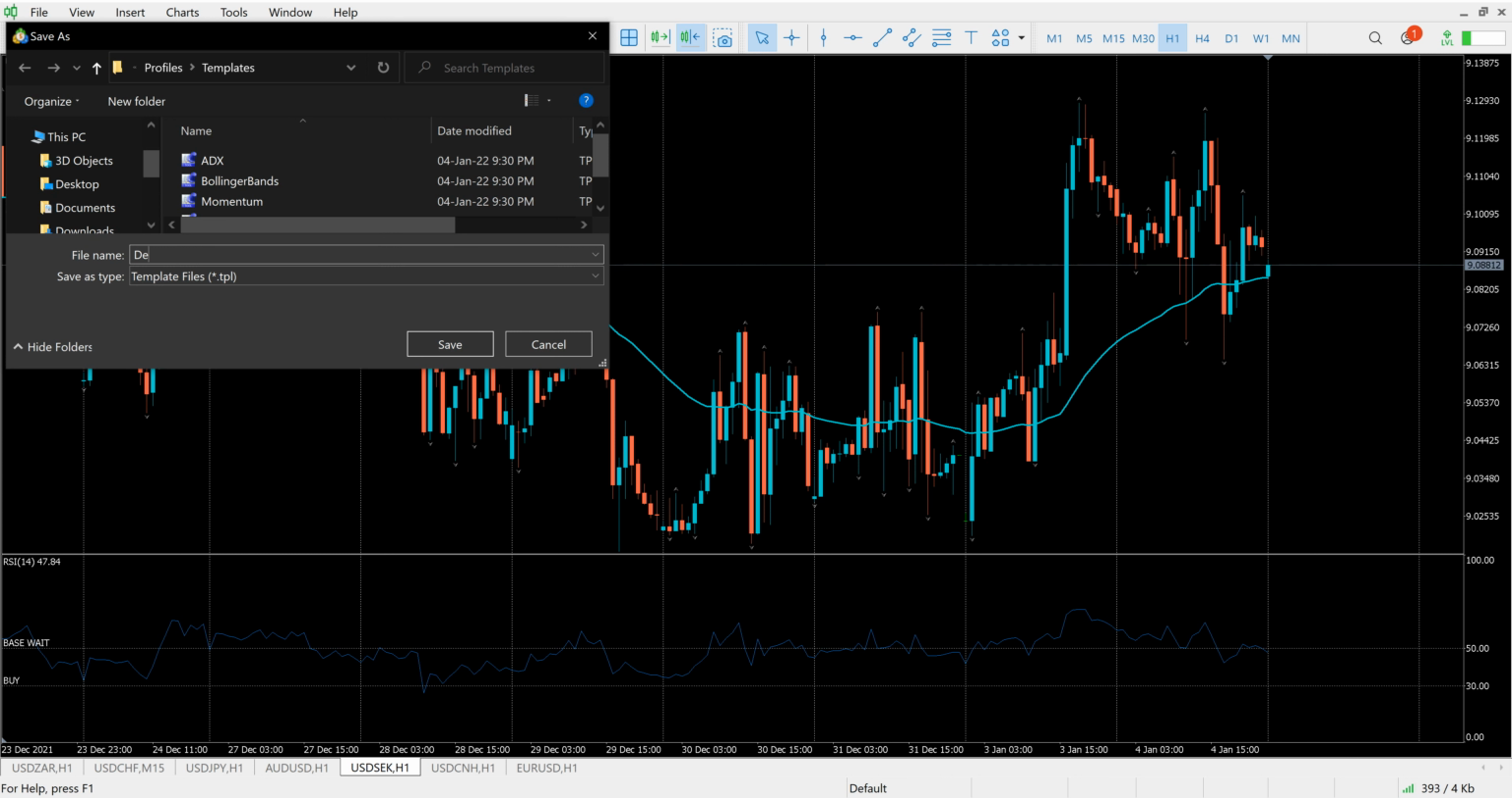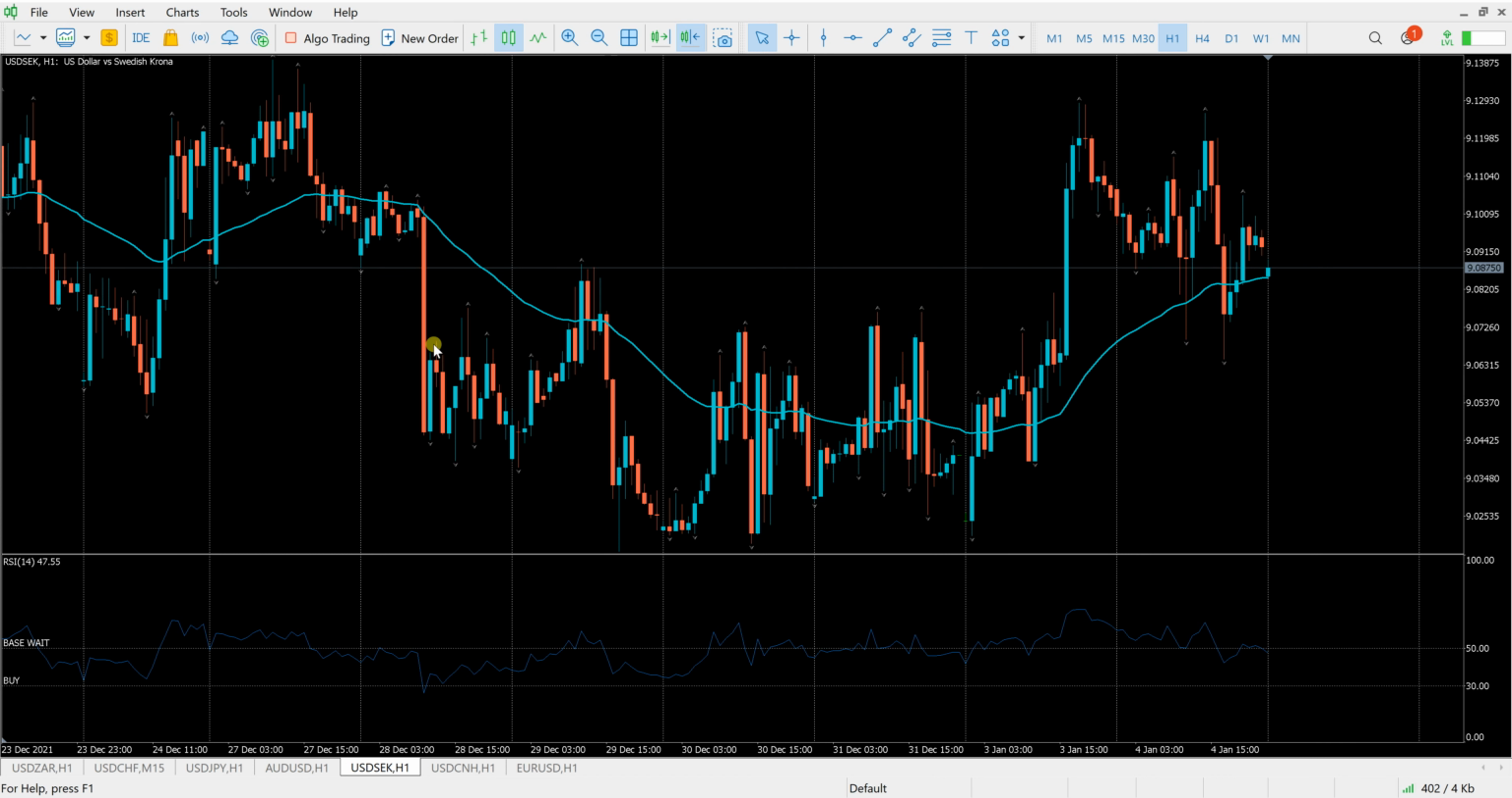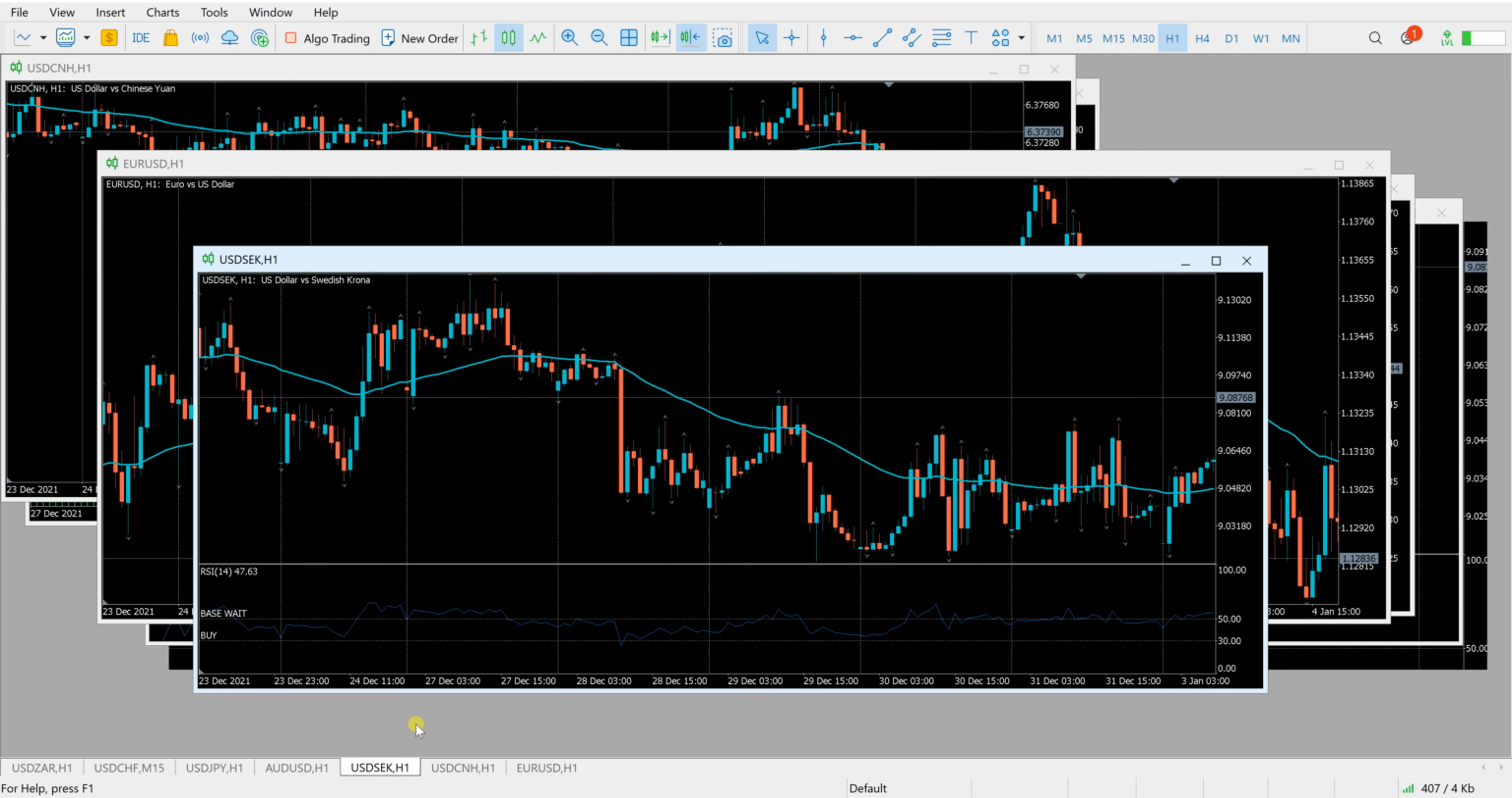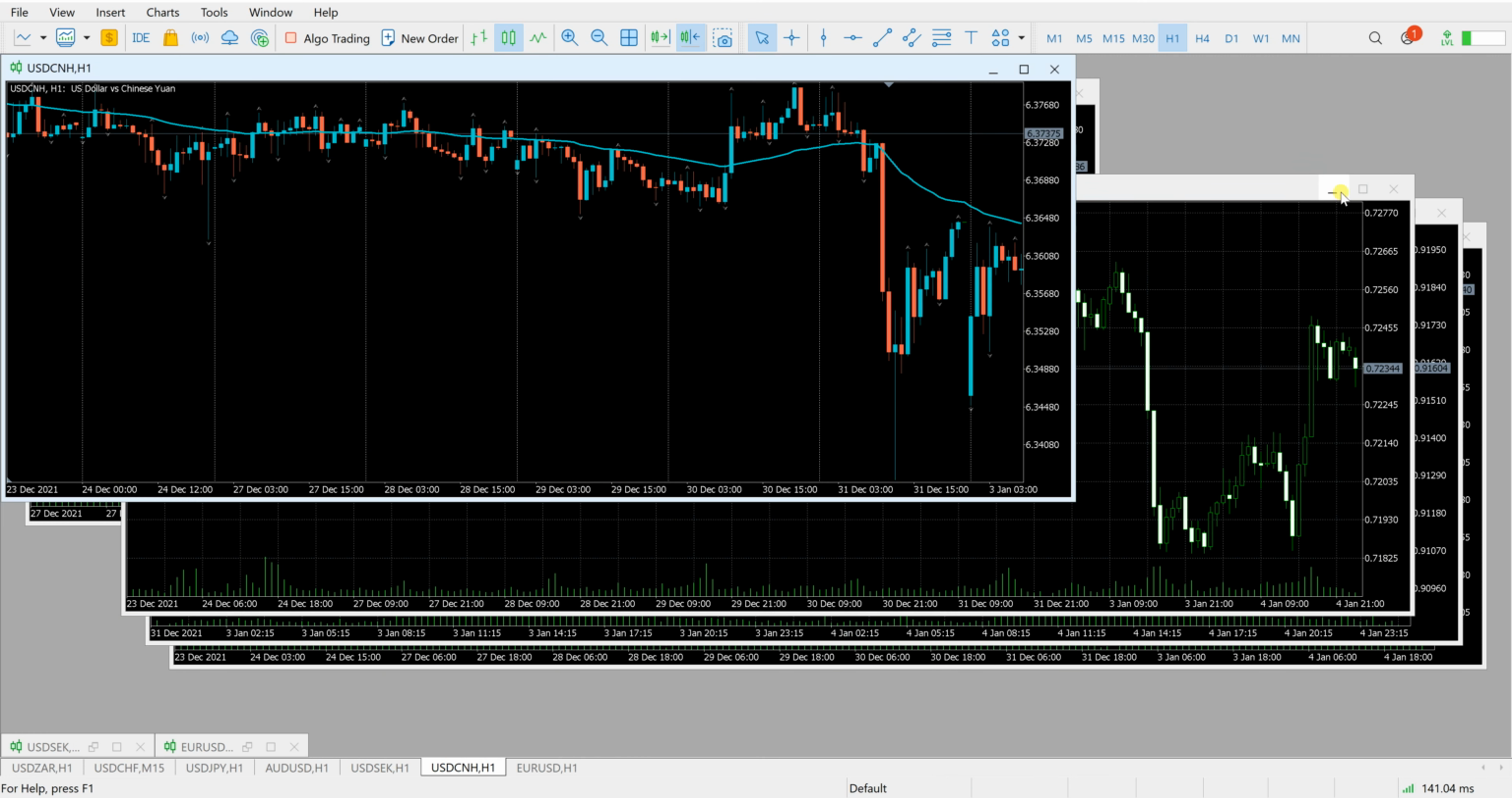Saving it as default, the system will know that this is default. So instead of loading a plain chart, it will load the default. So pick it as a default and load it on chart. I'm saving this. Let us see how it works. After saving it, we'll have to minimize all the charts. Let us get them all minimized.